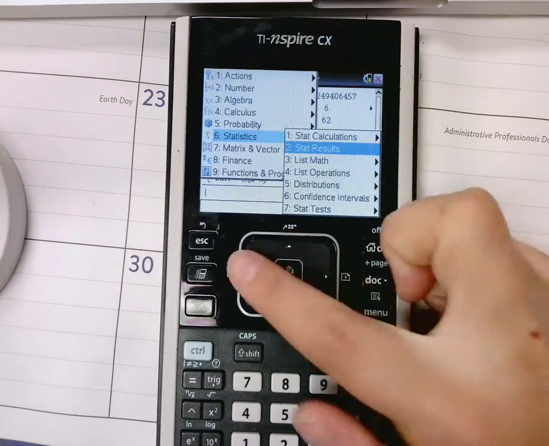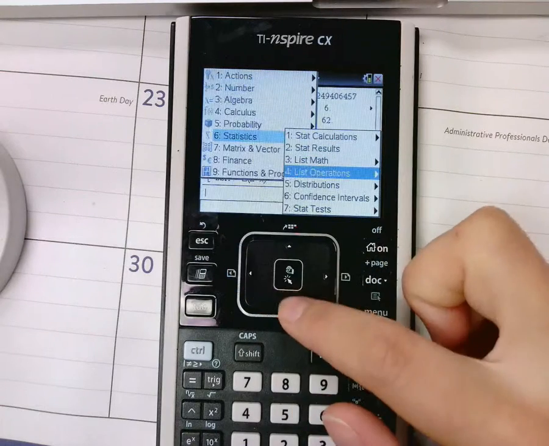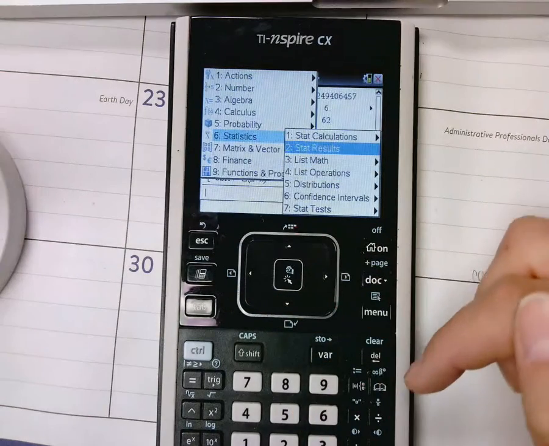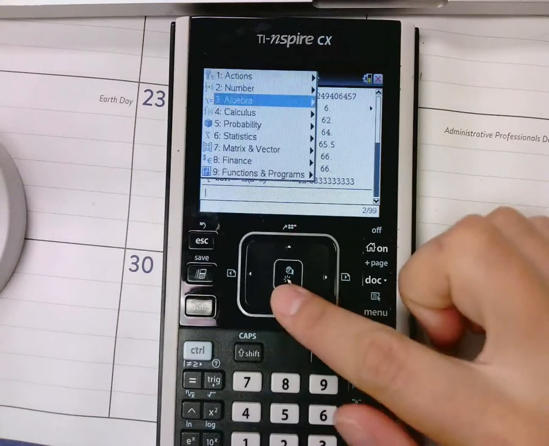Where was I just at? I forgot already. We do add calculator, right? I think I was here, stat results. No, that's not it. Okay. Sorry. Menu.